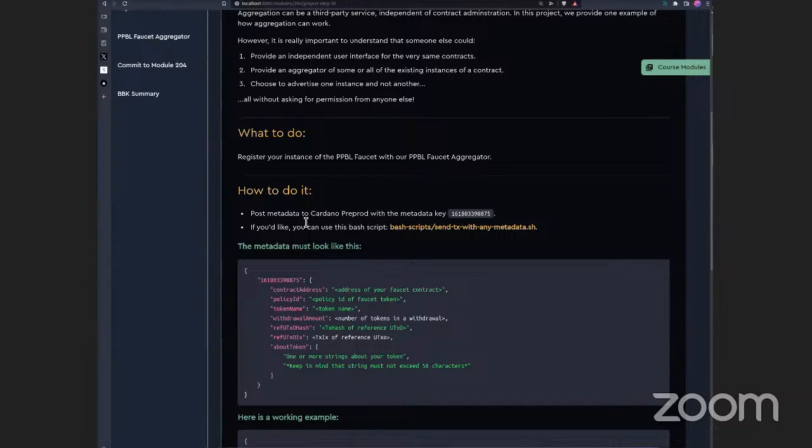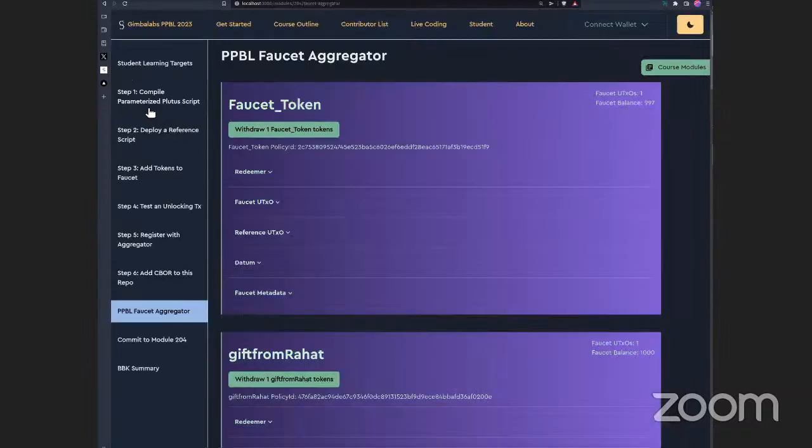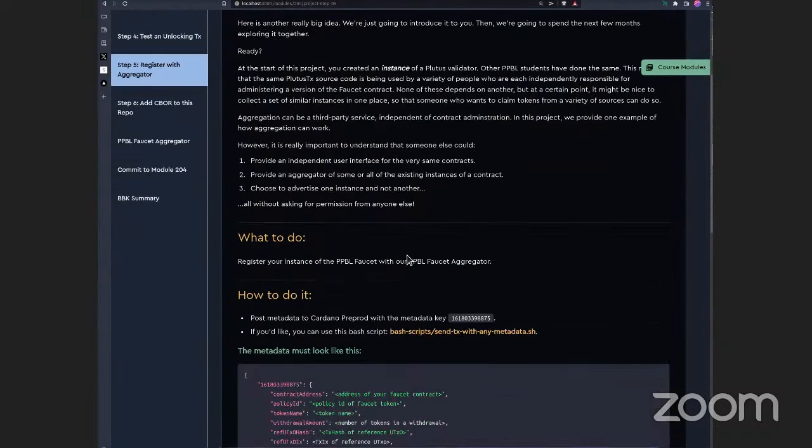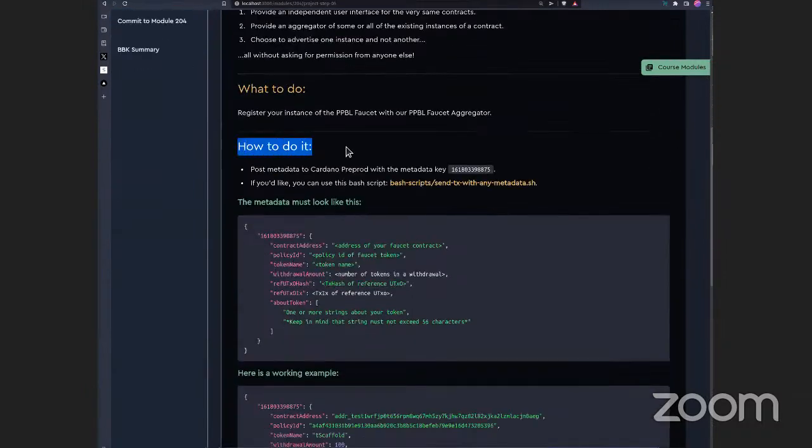Okay. But the moment you add metadata like this to a transaction on the pre-prod chain, you just saw this page is going to be populated by your data. That's how it works. Okay. Nobody has to do anything else to the front end project if the chain is updated. That's step 5. There's instructions here, and there's a script to do this for you.